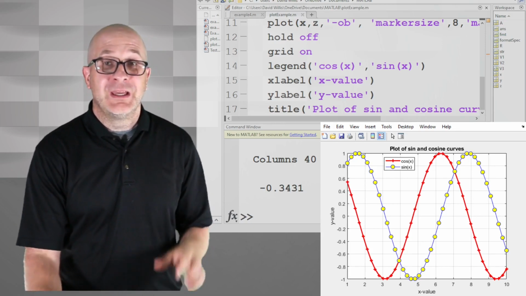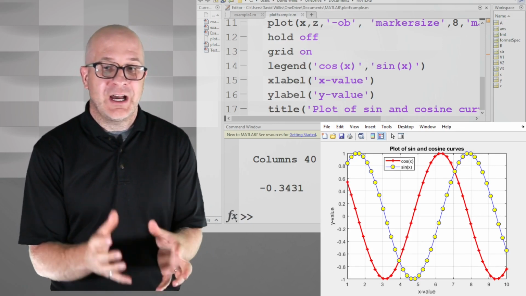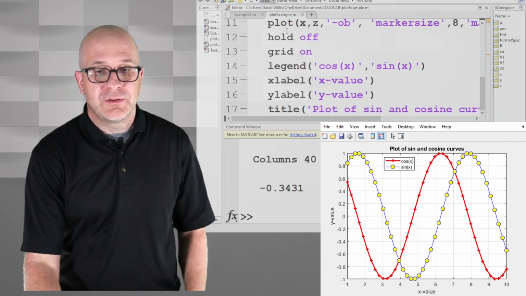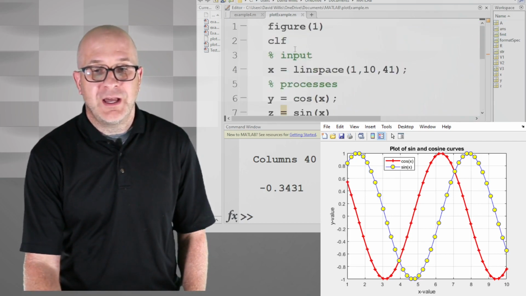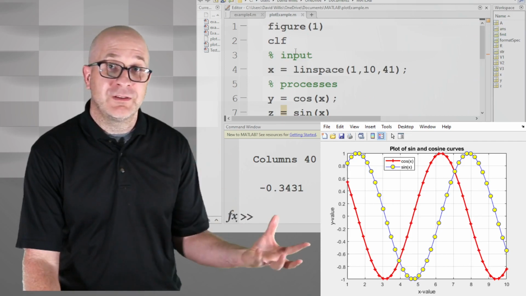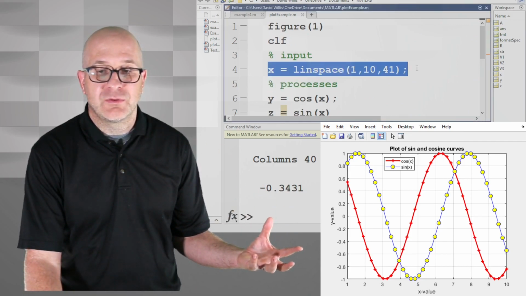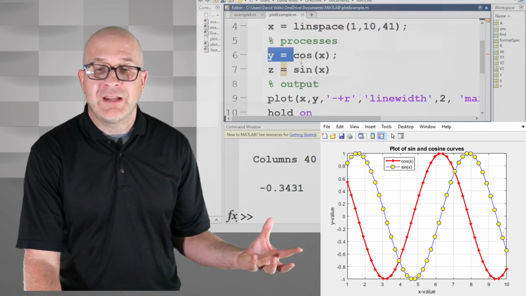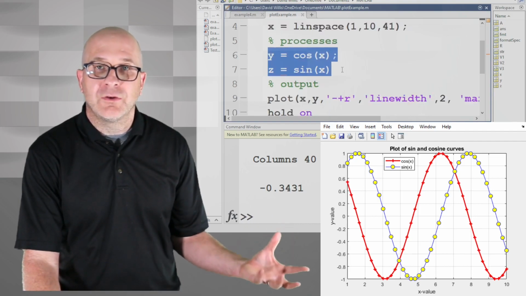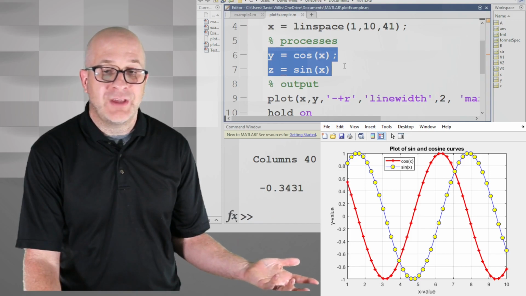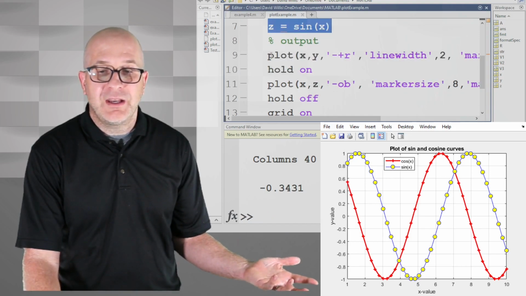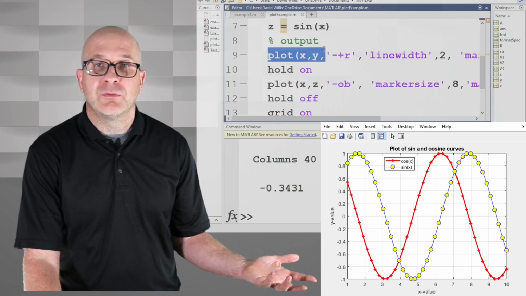All right, so that's plotting in a nutshell. I just want to go over the different things we've done just so that we can revisit and refresh. We started off by declaring inputs, which was our linspace command. We had two processes, y equals cos x, z equals sine x. And then we plotted the x versus y lines.